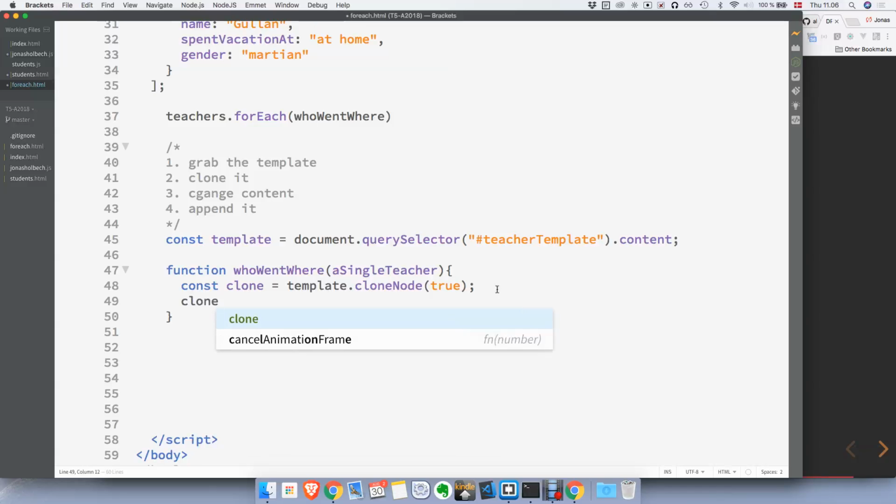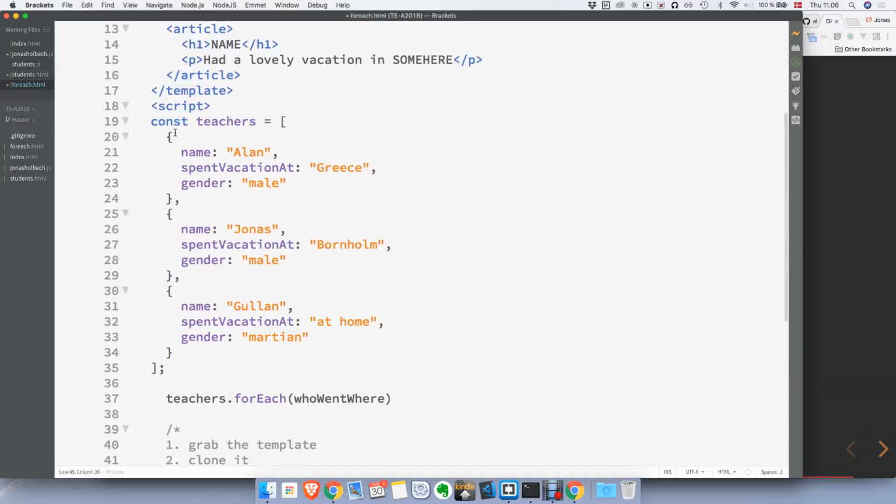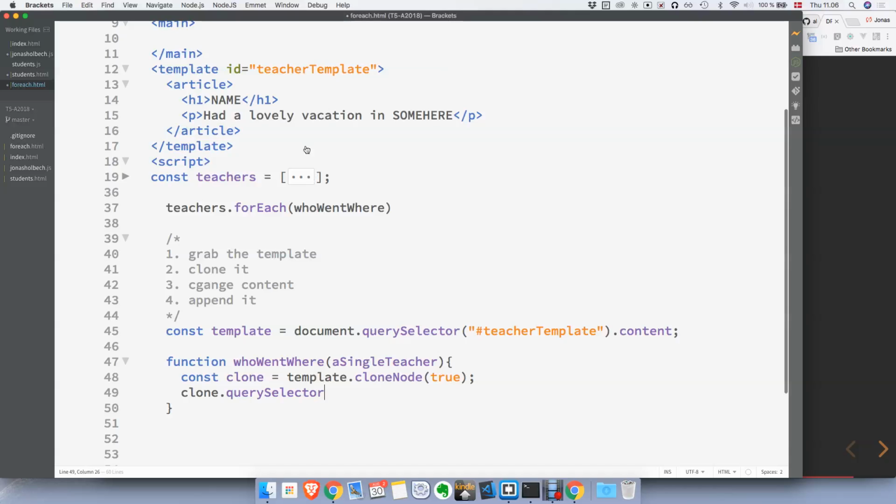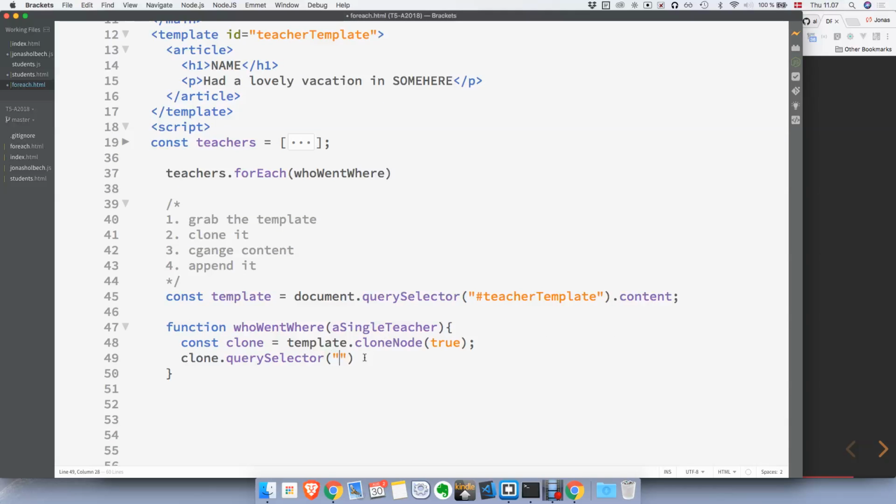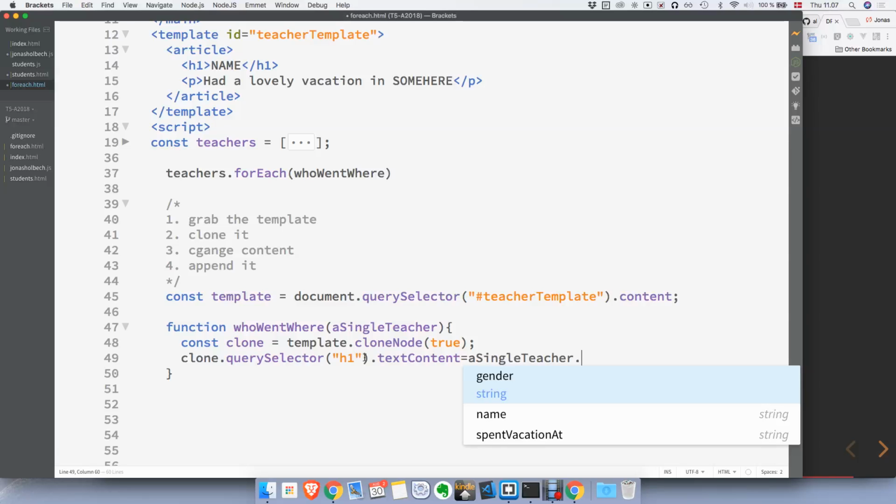Okay, inside my clone I have what? Inside my clone, I'm just going to collapse this one so we can see more. Inside my clone, I have an H1 and a paragraph. So I'm going to select the H1. I'm going to change its text content to be equal to a single teacher dot. The H1 was the name, right? Okay. I should change more content. We'll do that later. Now I need to append it.